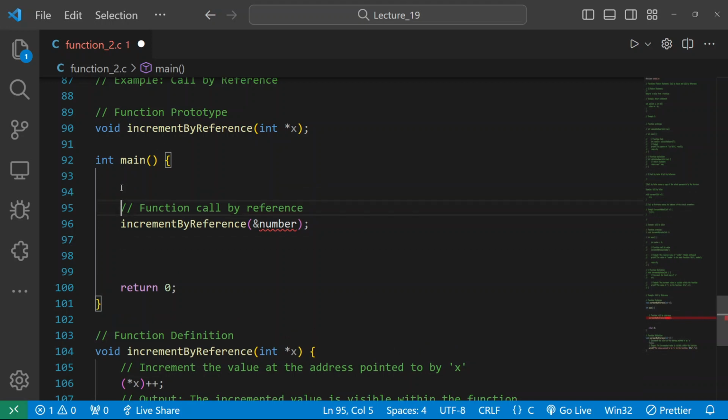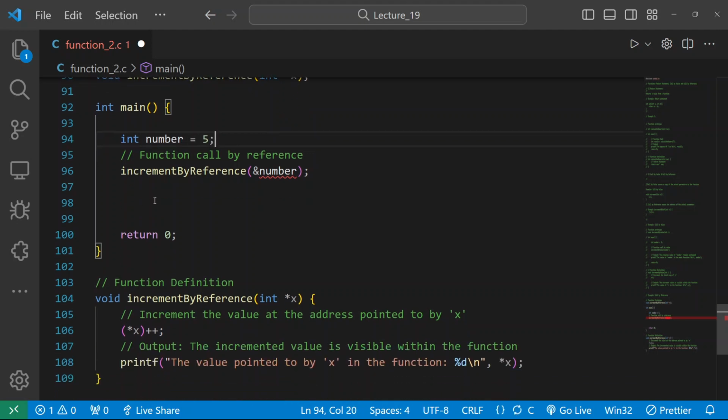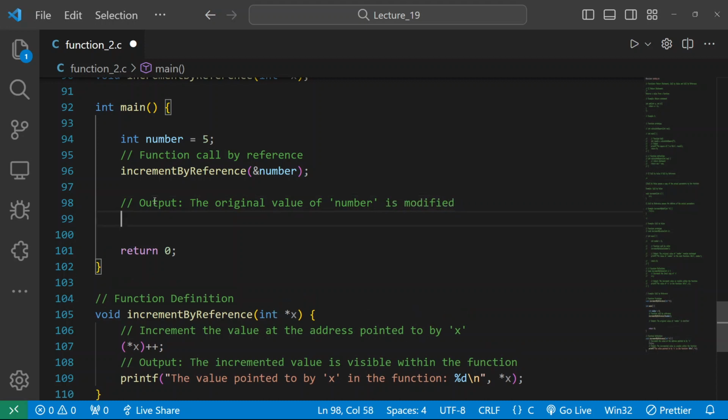Before writing ampersand number, let me take number equal to 5. So see now here, in the output, the original value of number is modified. How is it modified?